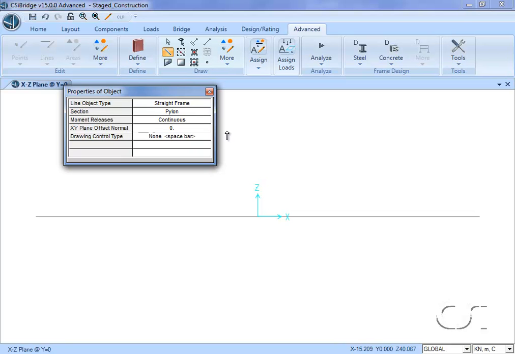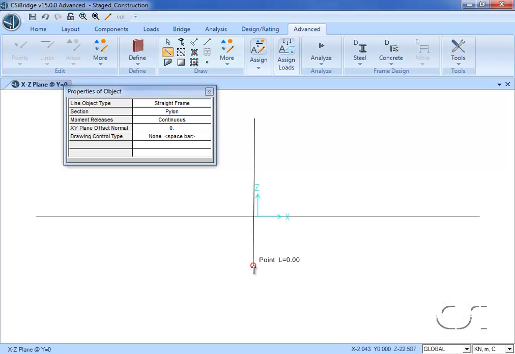We draw the pylon by starting at the top and drawing to the bottom to match our member definition. We draw it close to the midspan, but it does not have to be exact. We will adjust the endpoints to correct the location and height.